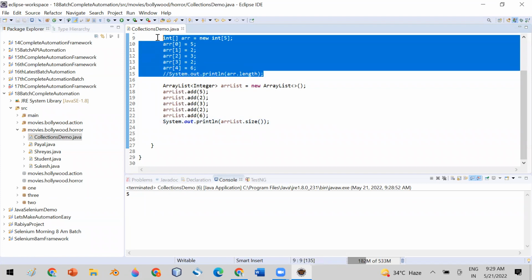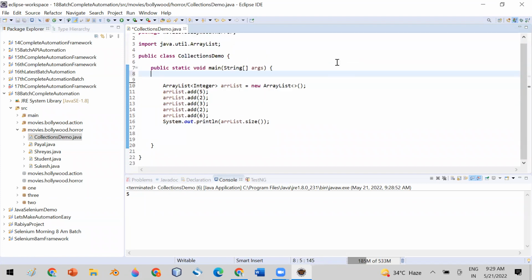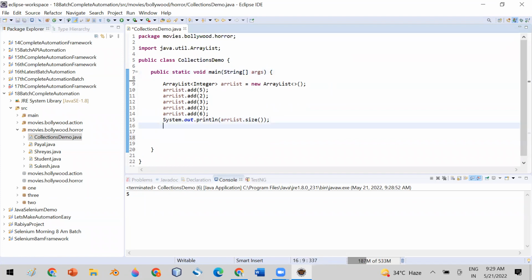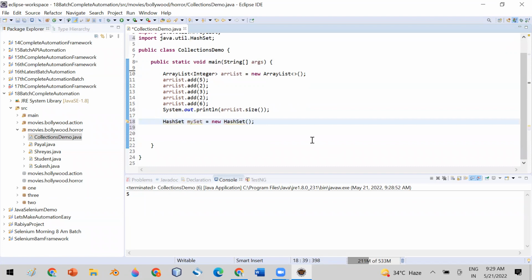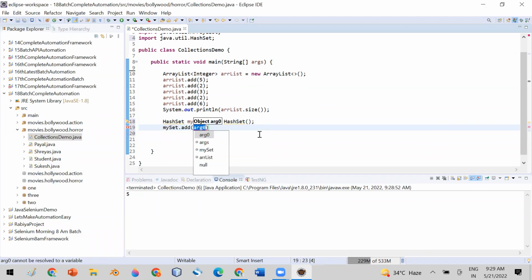Okay. Now I come to the second type of collection, that is called Set. What is the main quality of the set? Unique. We cannot store duplicate values. Yes, it always tries to store unique elements. So here I'm creating my set. Again, same thing, new HashSet. List is implemented with the help of ArrayList, and Set is implemented with the help of a class called HashSet. If you want to store a value here, this HashSet class contains a function with the name add. Getting my point?